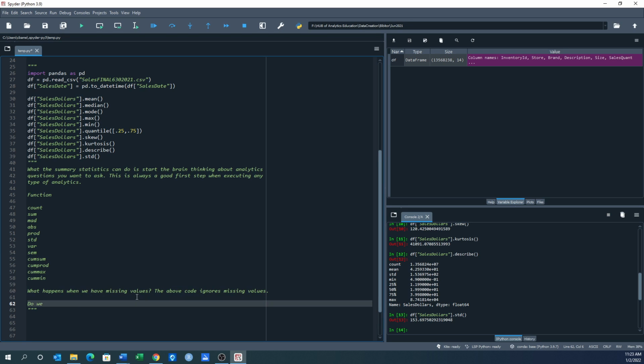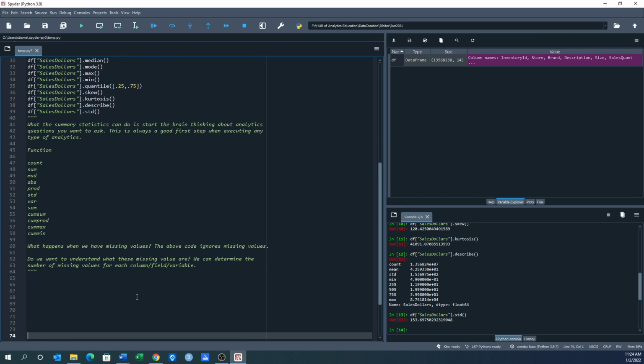Do we want to understand what these missing values are? How many we've got? Can we determine the number of missing values for each field, for each variable? Right? We can do that. And it's not a difficult piece of code to do that. So let's take a look.